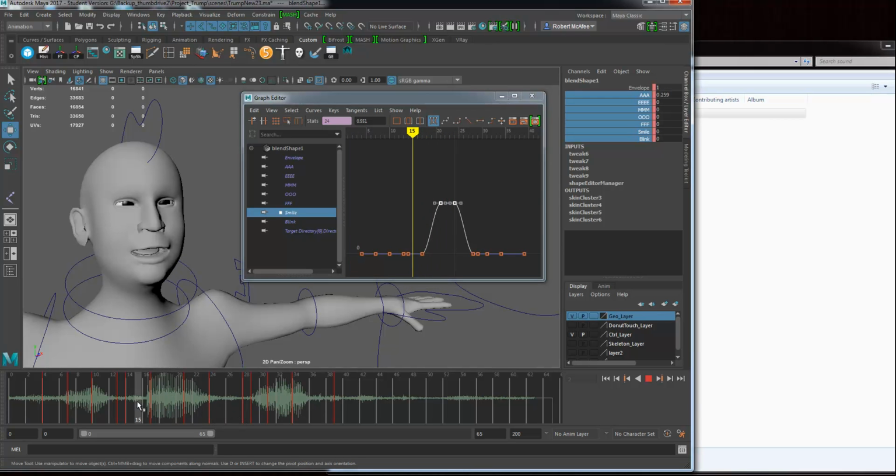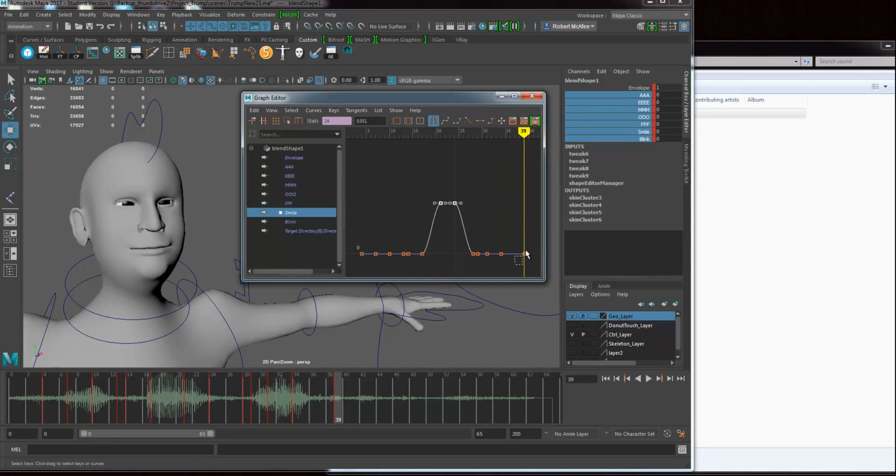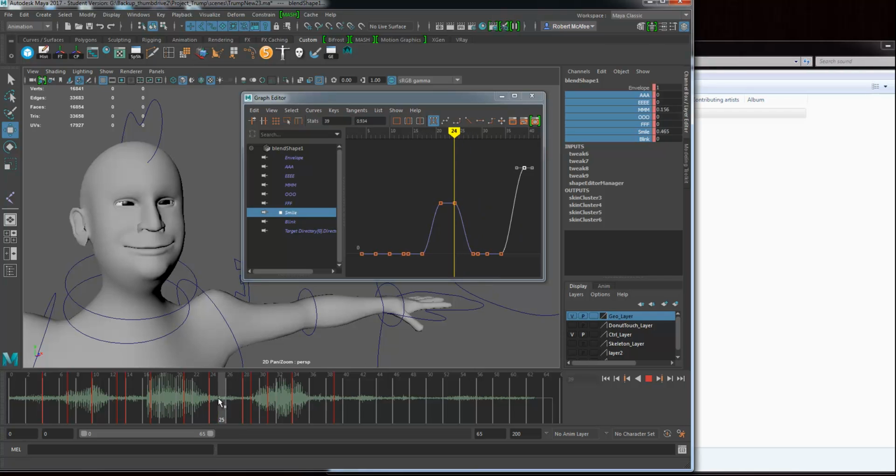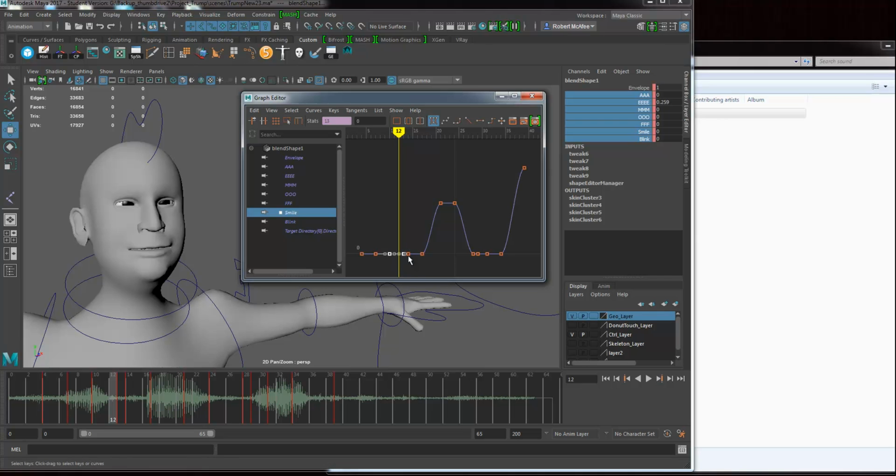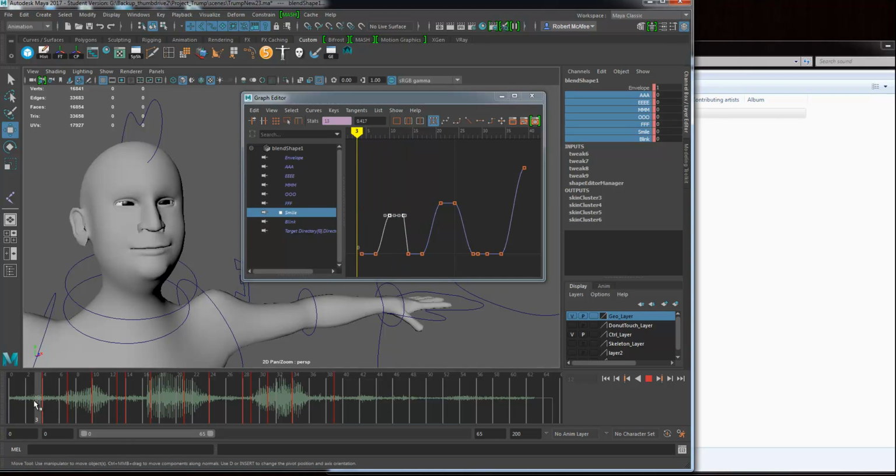I can even go here, and I'm just going to grab this and I can turn this up so I get the smile in. And even here, maybe this might look good if I take those keyframes and I move those up so we get a slight smile.